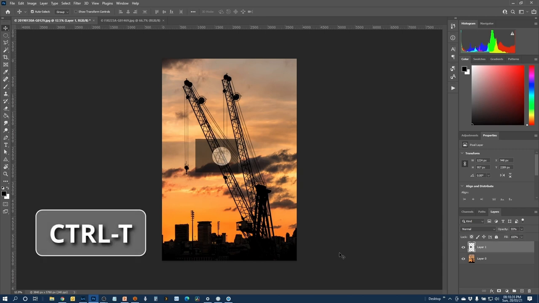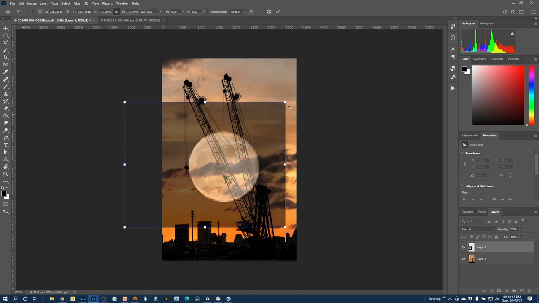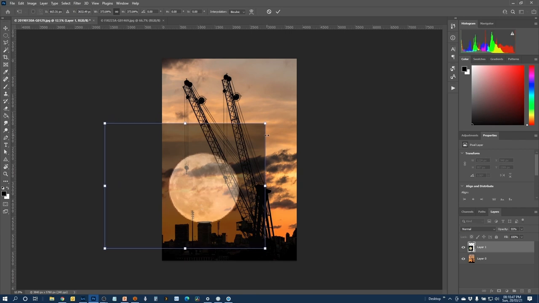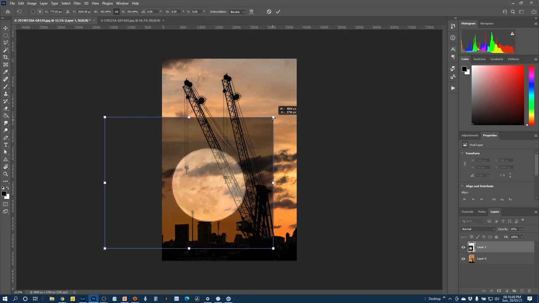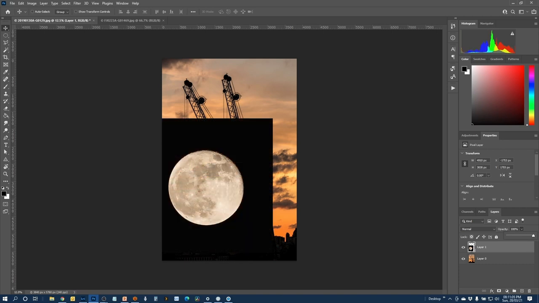And Control T allows me to get the bounding box, and I'm just going to move this to approximately where I want it. I want it overlapping the building slightly. I want it overlapping the crane, and I definitely want the hook into it. So I think that's going to be approximately the position I want. So I will okay that. And now I can change the opacity all the way back up.